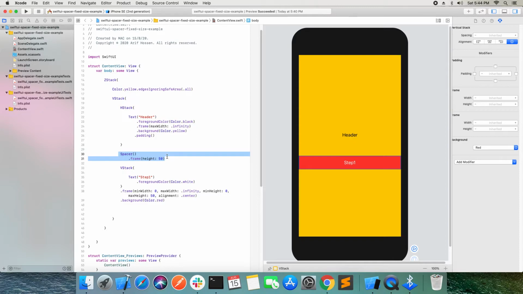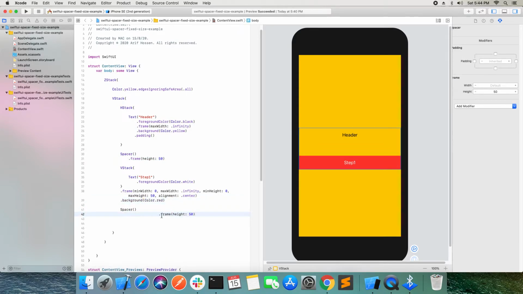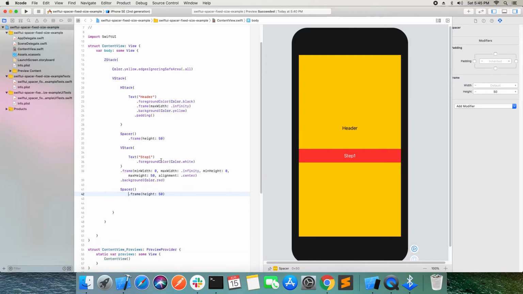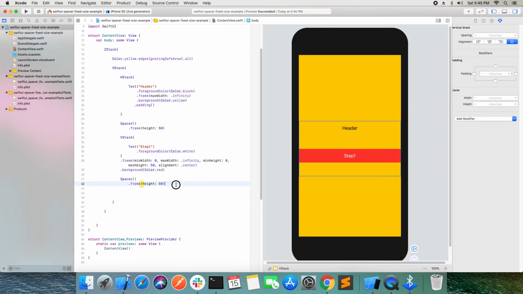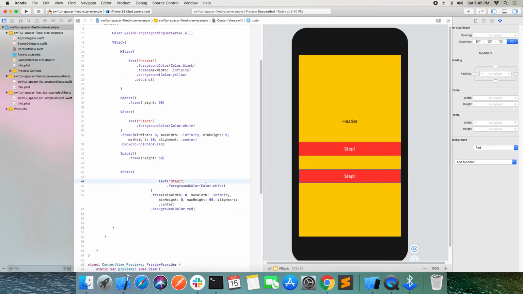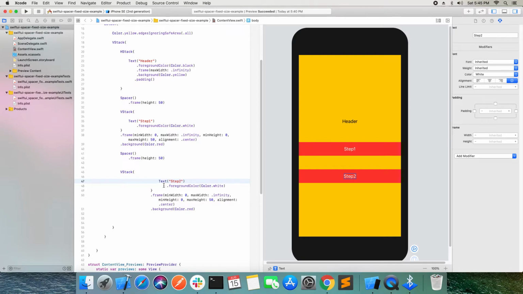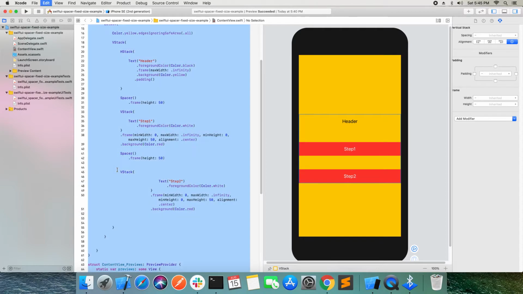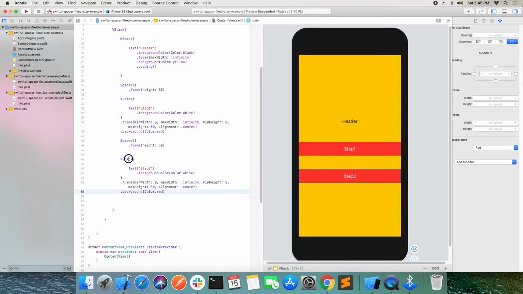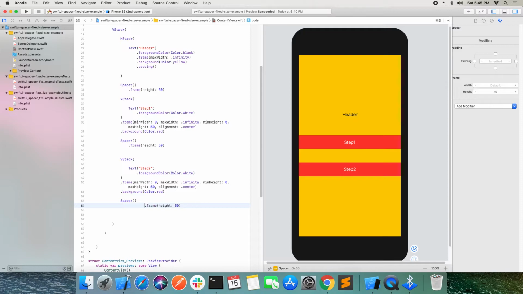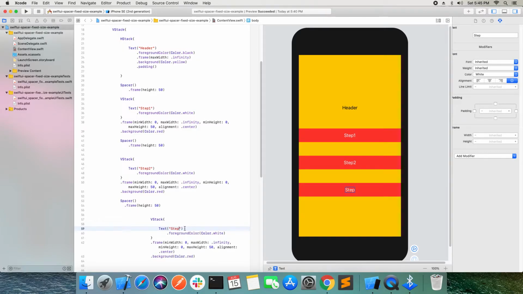Now we will set the same spacer size below the VStack. Okay, then we will copy Step 1 and set it under the spacer. This is Step 2. Okay, under this VStack we will set another spacer of size 50. Then we will make Step 3 with the same properties.